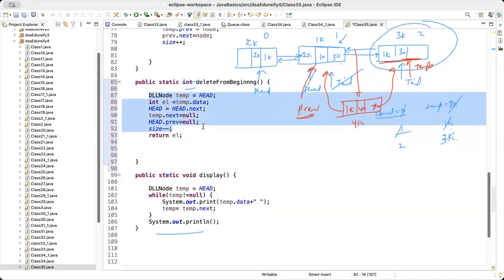What I'm doing here, listen carefully. Initially, I'm storing the head node in the temporary node. So temp will point to 1K here. Then I'm moving the temporary node data into the deletedElement variable, so it is equal to 20 here. I'm marking head equal to head.next. Head will move to the next node, that is nothing but 2K now.